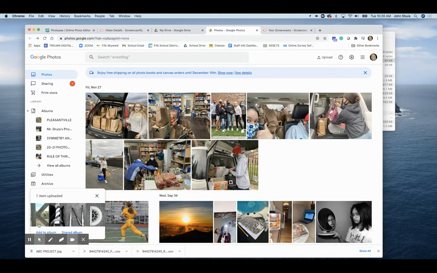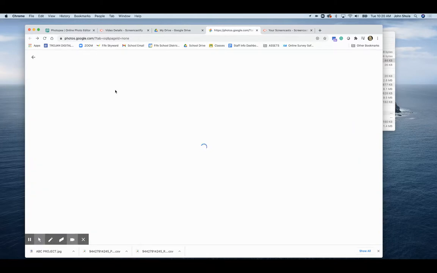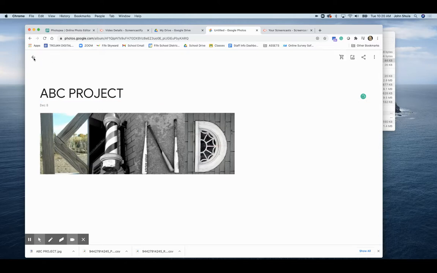Once it's uploaded, you want to add to an album. And I'm going to do new. And there's only one picture in this album, and I'm just going to call it ABC project. I just like to put them in albums and keep things organized.